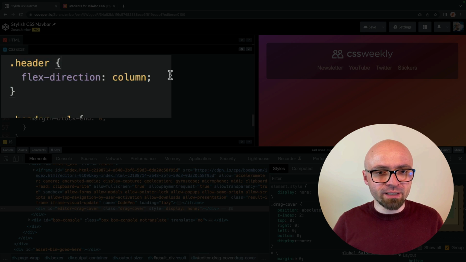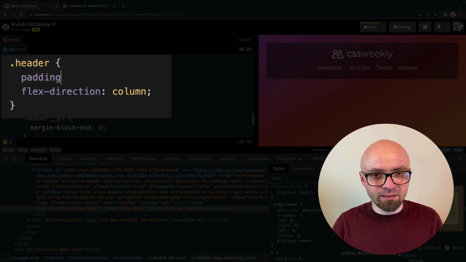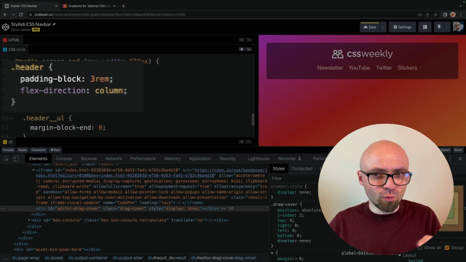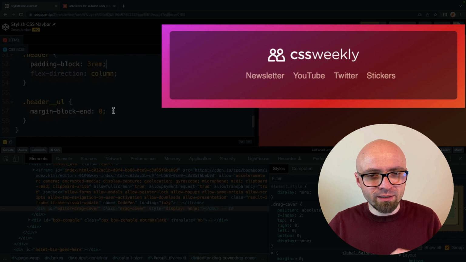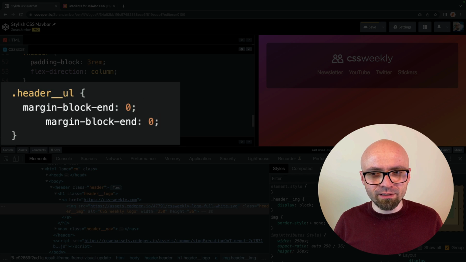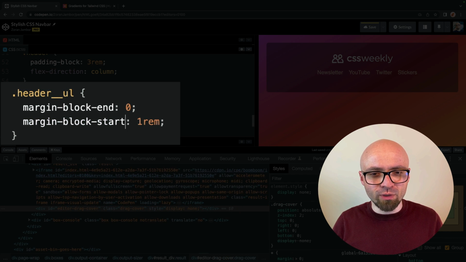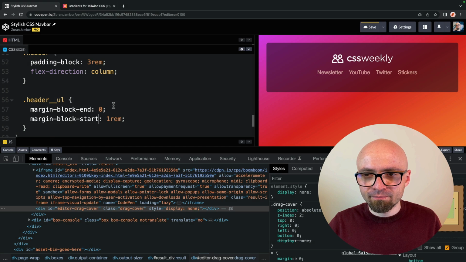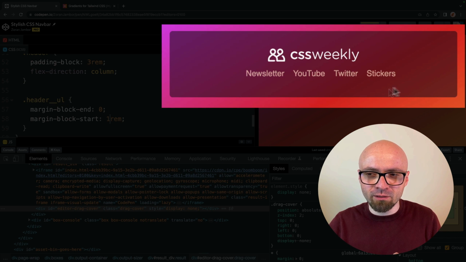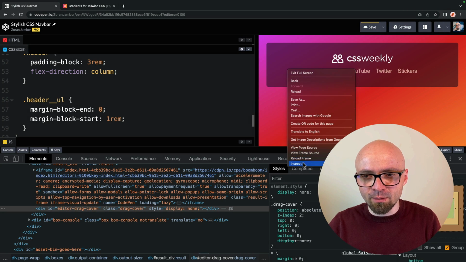So on our header element, I will set padding block to 3 rem units. We had 2 before, and now this looks much better, but I'm still not happy with the spacing between my logo and items. So I will also reduce margin block start to maybe 1 rem unit. Okay, we still have horizontally more space on the left side than on the right side. So let's see where this is coming from.